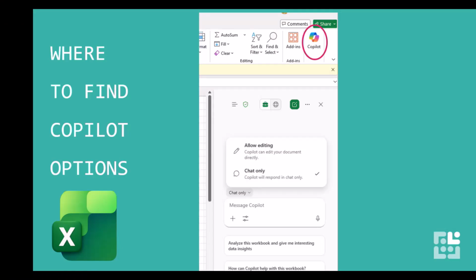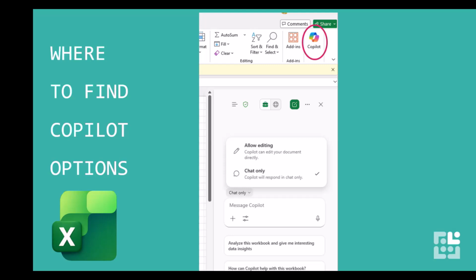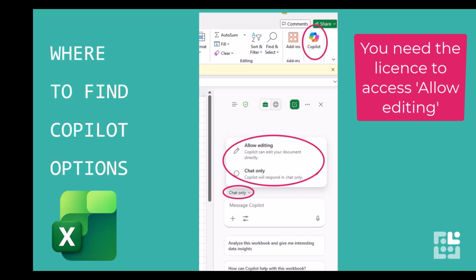Let's take a look. So, where do you find Copilot inside Excel? Hit the Copilot button on the top right of the ribbon, and you'll see the chat pane open down the right-hand side. It says chat only, but if you click on the drop-down arrow, it gives you the option to allow editing or chat only. So choose the mode you want to work in.